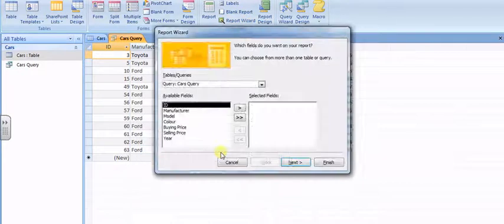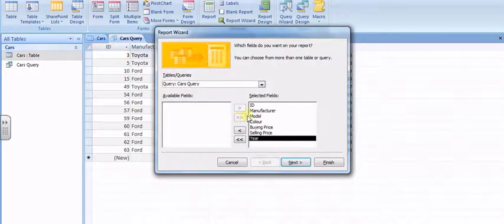I'm going to save this query first. Now in the report you can choose what fields we want to see. In this report we're not going to include the ID.